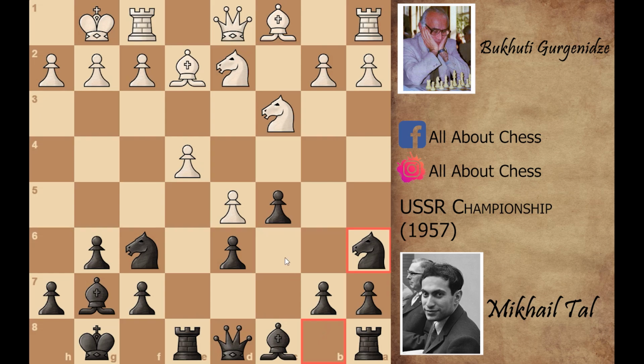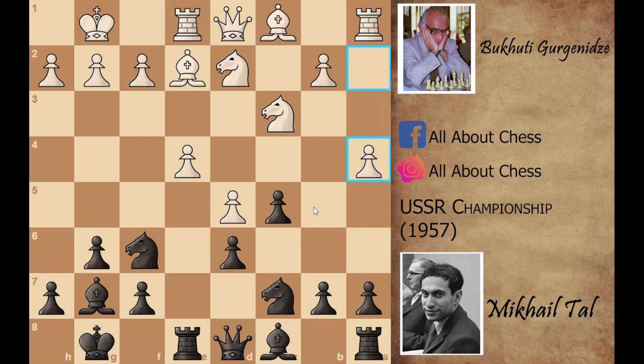develop this knight on c6, and d7 is not a good square for this knight. And now Mikhail Tal can place this knight on b4 or c7 whenever he wants. Rook to e1, and now knight to c7 as expected. a4, b6. The simple plan is to play a6 and b5.